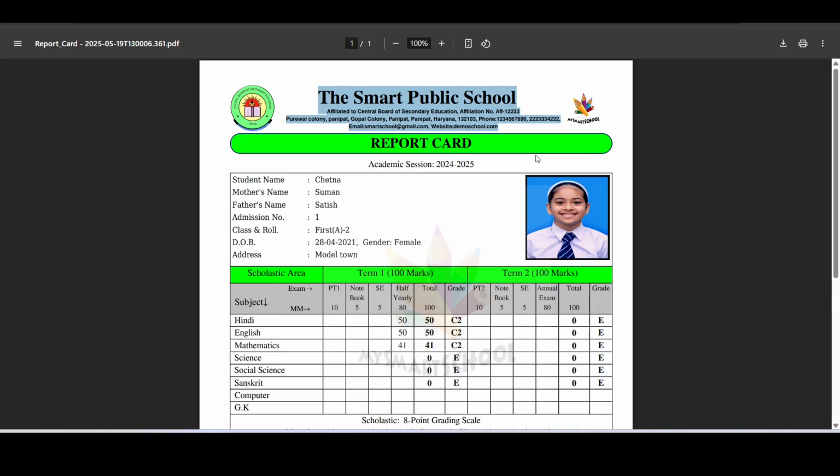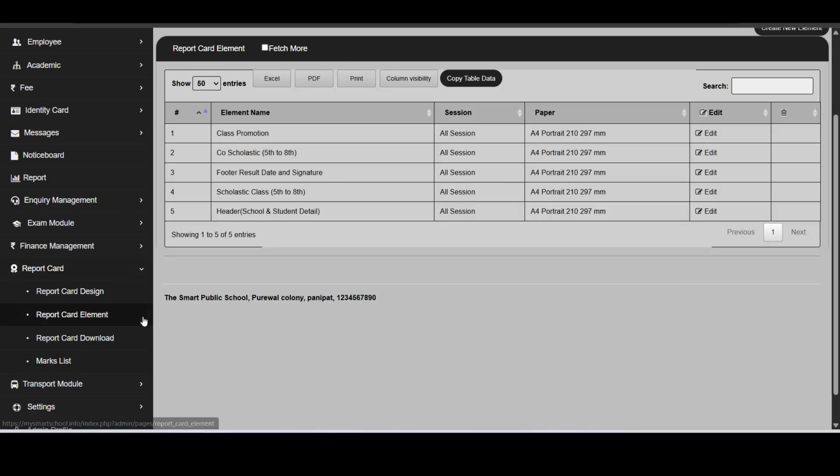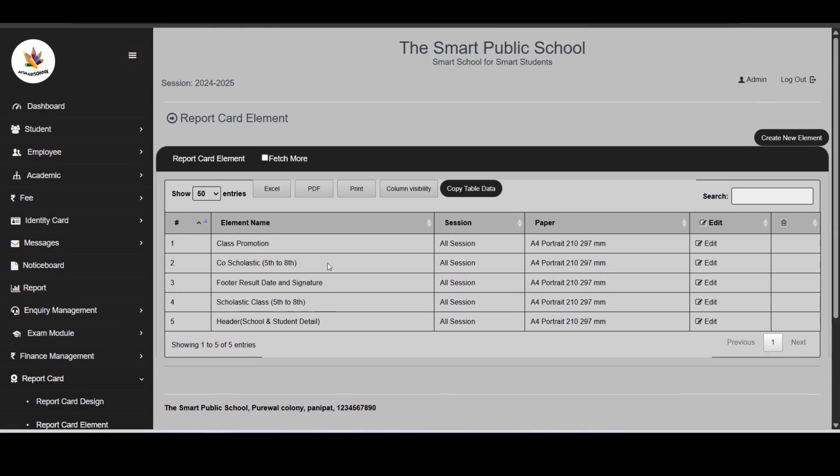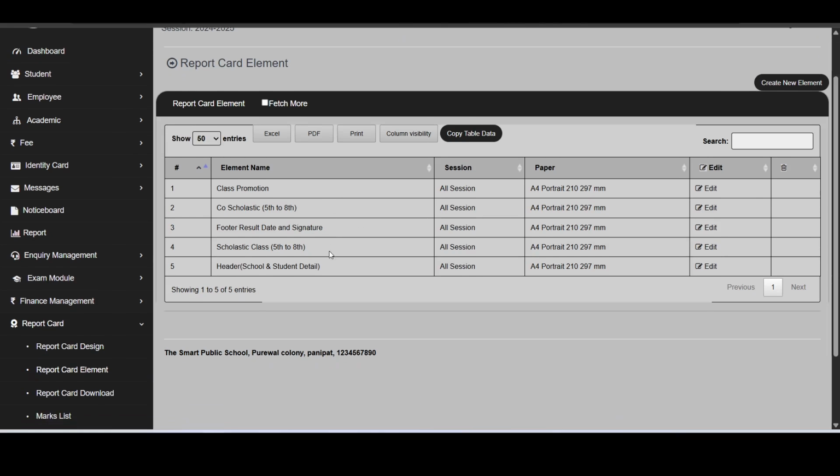So the concept here is simple. We will take the smallest unit as a cell, then group these cells into an element, and then again group different elements into a report card. So come back to the menu, and you can see there are some already pre-built report elements.